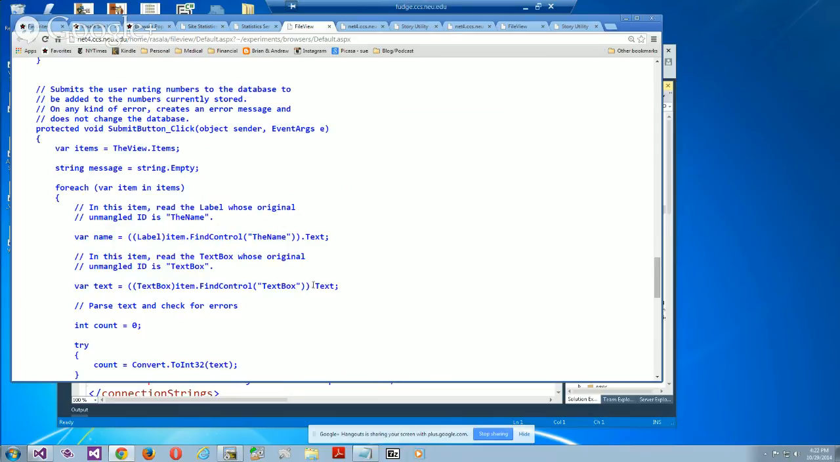So what you do is you say, okay, I want an item. I want you to go inside yourself and find the control that originally had the ID called the name. Find that particular control. Now cast it in the object-oriented world to the label data type, then go in and grab its text, and now you have the name of the item. Woohoo! And then go to the text box. So we got the name.